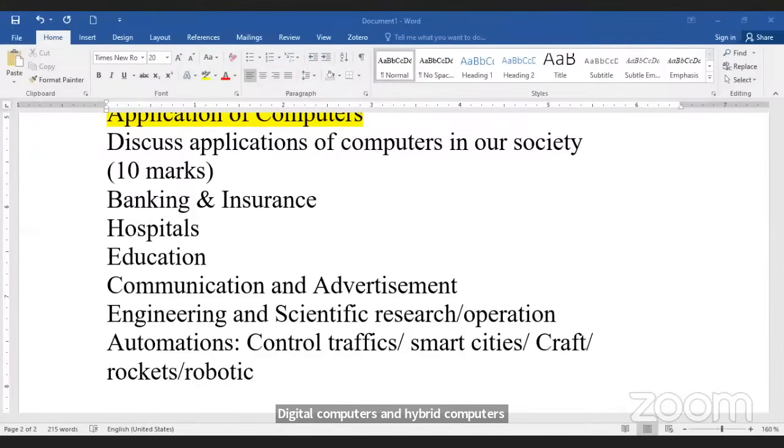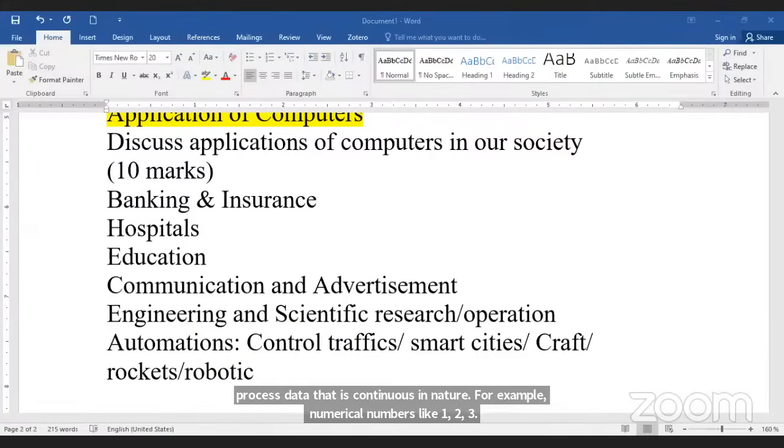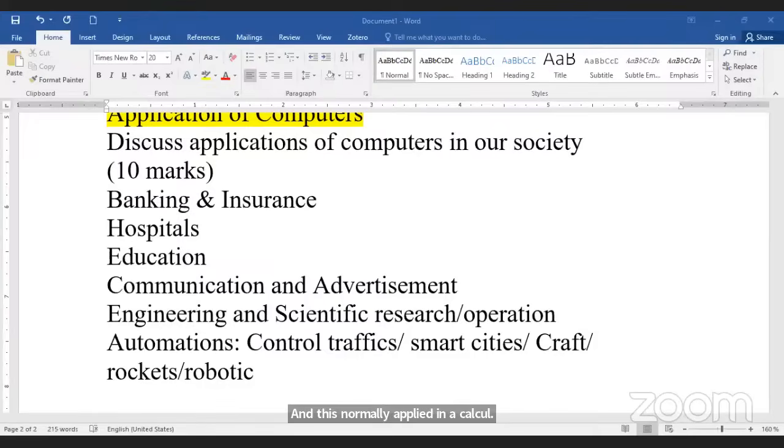Under analog computers, they process data that is continuous in nature, for example numerical numbers like 1, 2, 3, and this is normally applied in calculators, watches, and so on. But digital computers normally process data that is discrete in nature, and sometimes they apply analog data. And lastly, we have hybrid computers. These hybrid computers can process any type of data, analog or digital. That is it. Thank you for the chance.